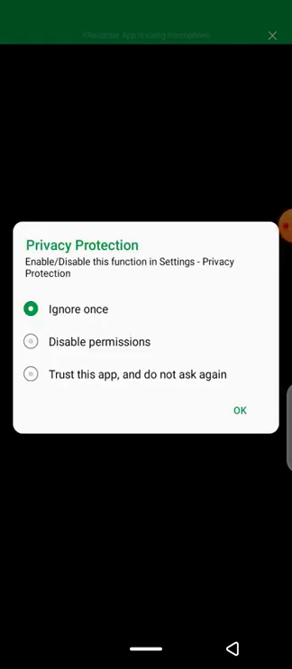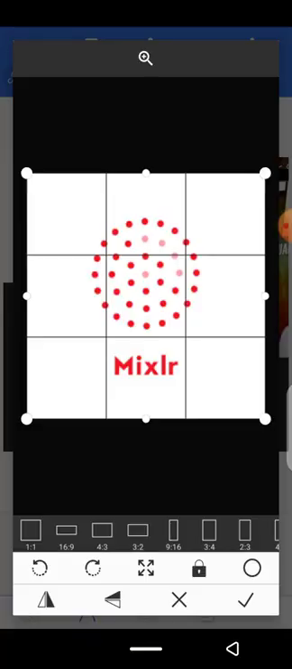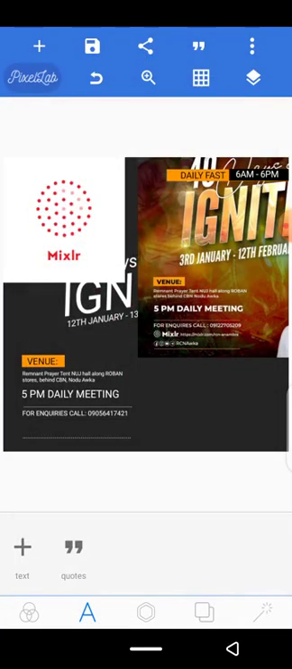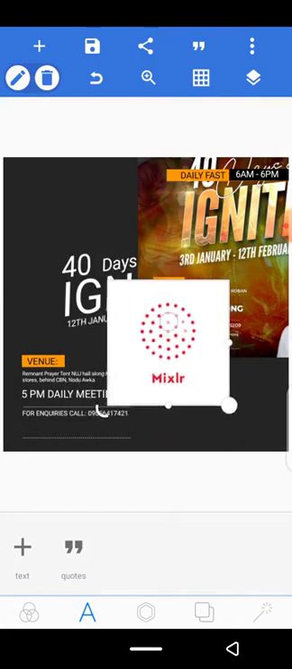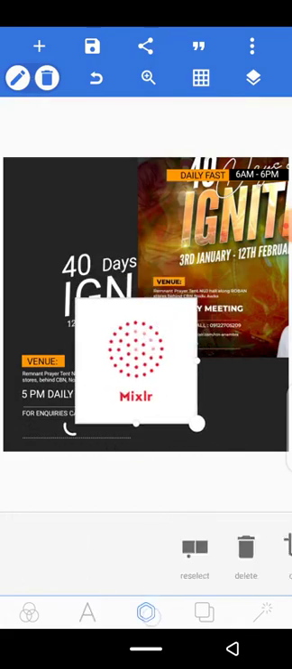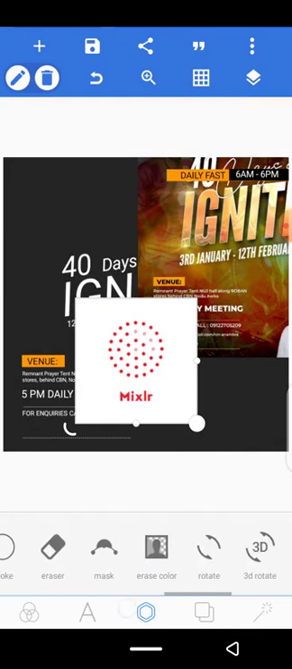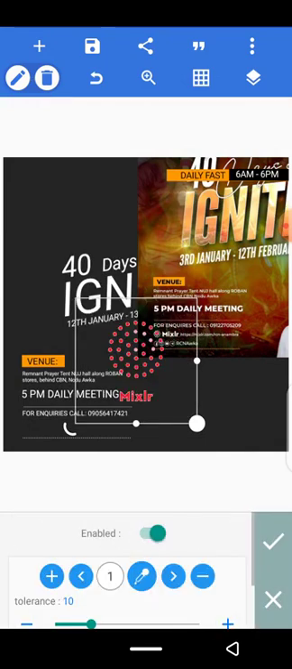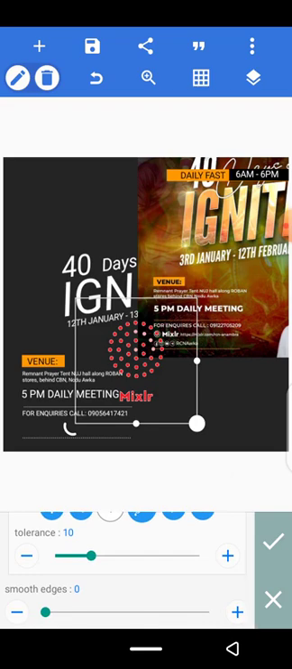So let me cancel this. So this is my MixLR. So what I need to do now, let me mark this and then let's remove the background color, which is white. So we'll go to erase color, and then enable. Once we enable, the white goes off. All right, so tolerance, set tolerance to 10.